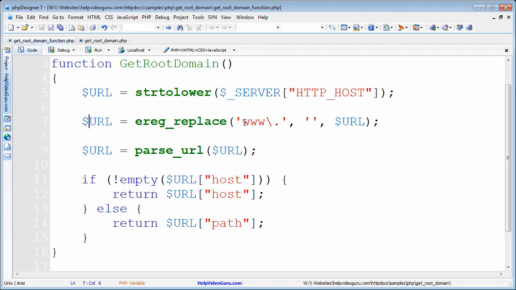Now we take that same string and we do a replacement here to take out the www dot, because we just want the root domain, we don't want the www. Now we're passing the new value to the same variable, but it's working on the old value from up here. Now we'll do the same thing again.